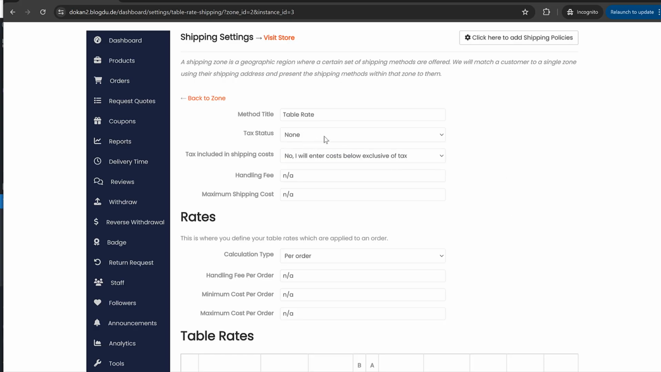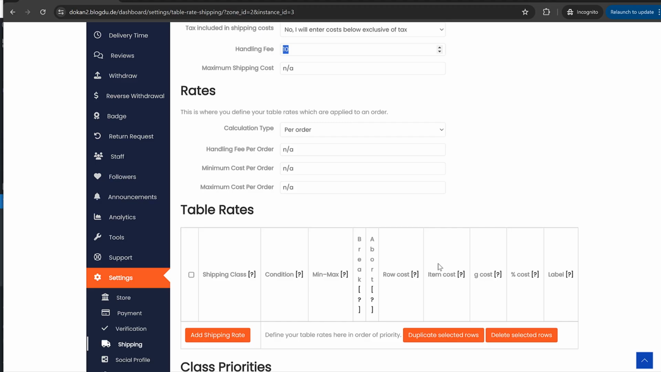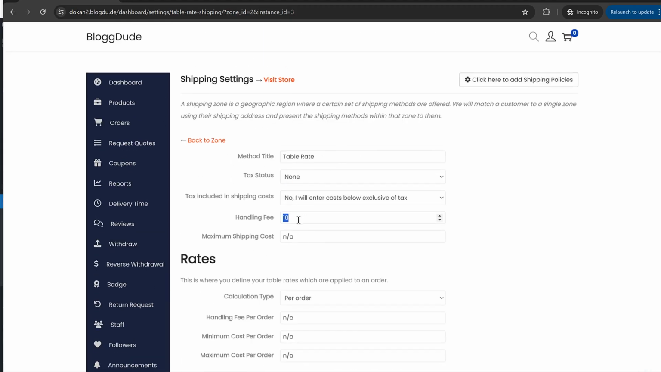So for now, I'll just select none. You can add a fixed handling fee. For example, I've selected Indian rupee currency, so I can select a 10 rupees handling fee. Irrespective of whatever the shipping cost is, this price will be added on every single product. If you want, you can do this. Obviously, I don't want that.